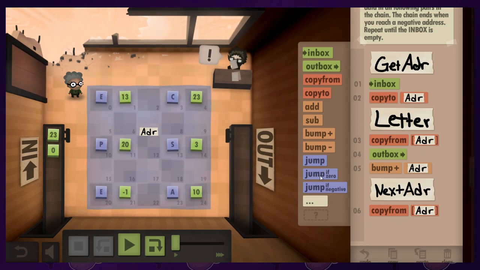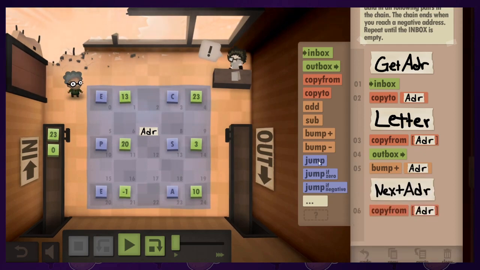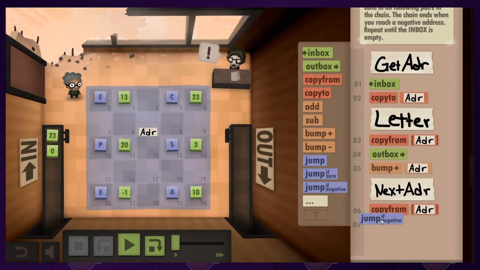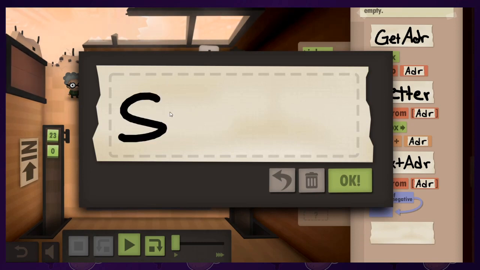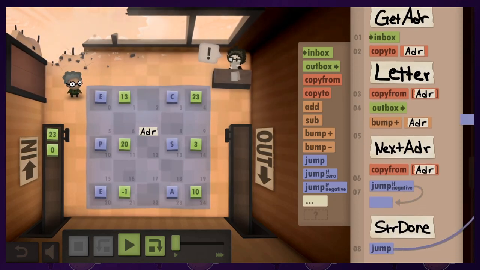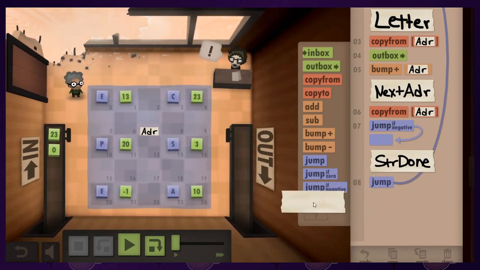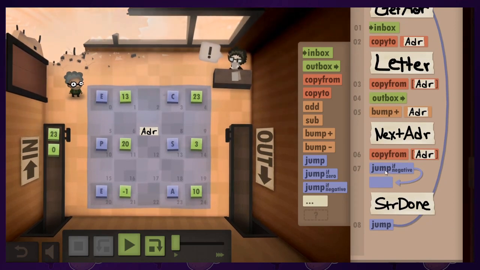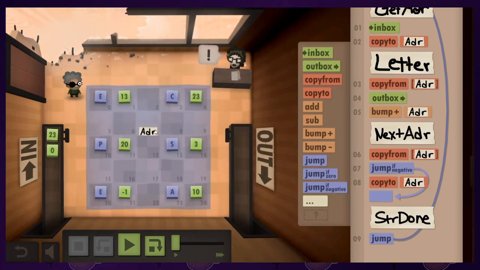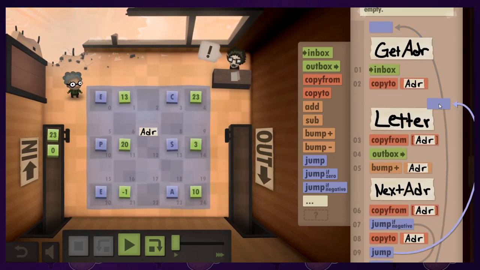So we are, if that, wait, we need to check here if the next address is, no, wait. Copy from the next address, that's gonna be like this, oops, R13. If that's negative, the string is over. And then we restart. Okay. Otherwise, we start this process again. We have a new address. So we've copied like 13 into ADR. And then we will repeat this process.